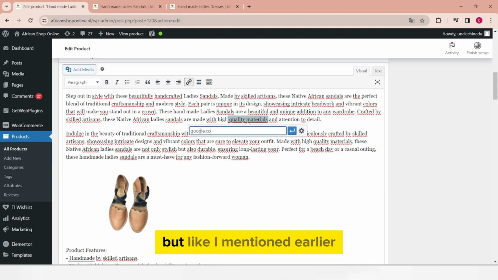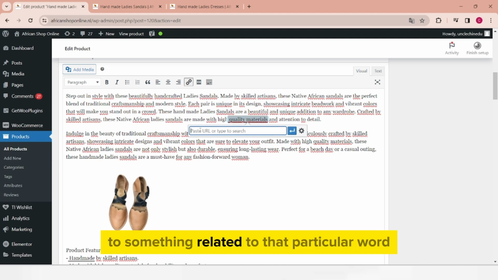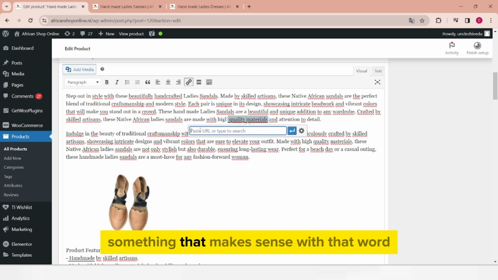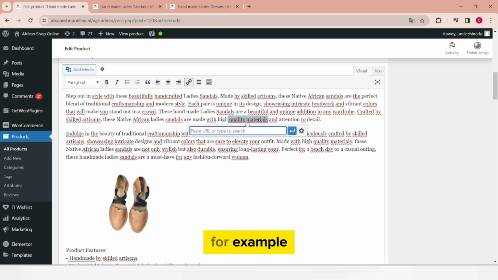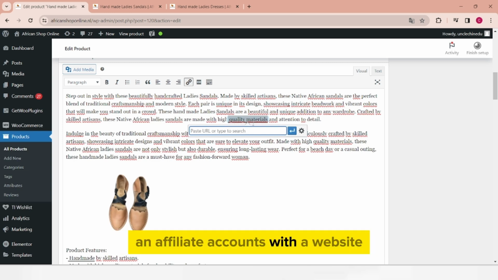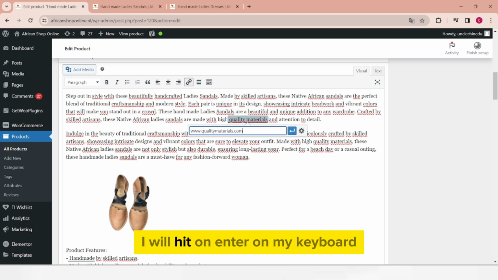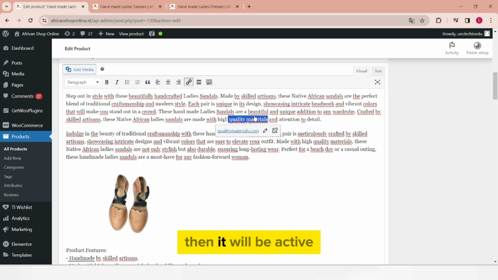But like I mentioned earlier, you must link it to something related to that particular word or that particular sentence, something that makes sense with that word. For example, an affiliate account with a website that deals on quality materials. So what I'm going to do is copy their URL and paste it here, like for example qualitymaterials.com. After pasting it here, I will hit enter on my keyboard, then it will be active.